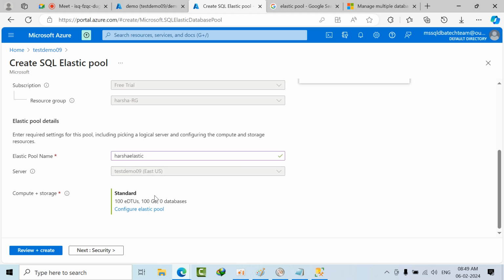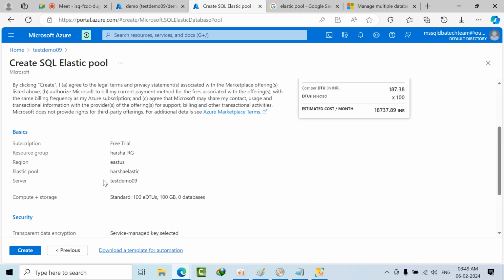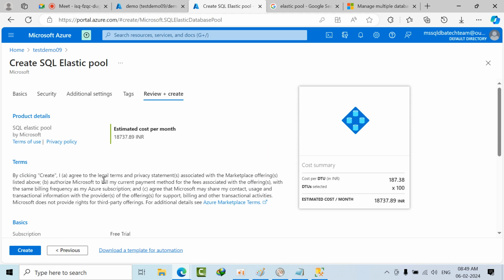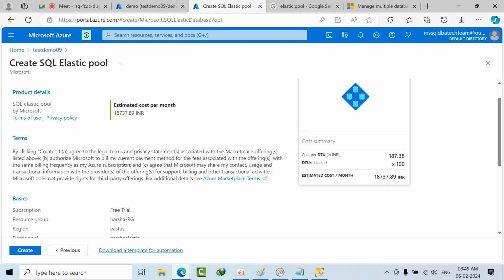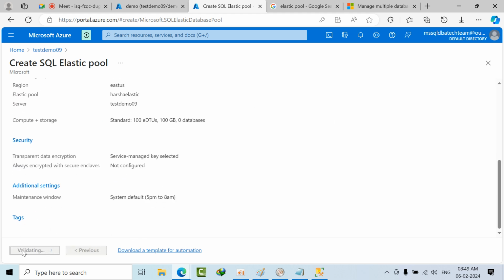Right now I'm going for 100 DTUs for 100 GB. Review and create. So per month I need to pay 18,737 money. That is estimated. Okay, and the elastic pool is charged per hour. For every 1 hour the pool exists, we have to pay that much. Click create.